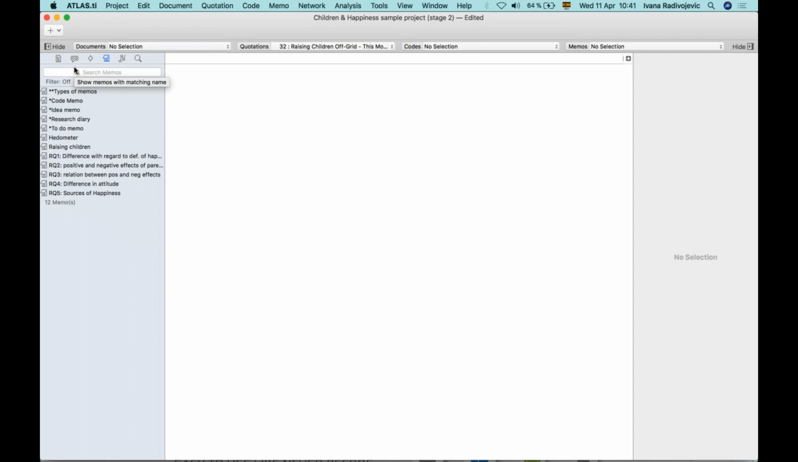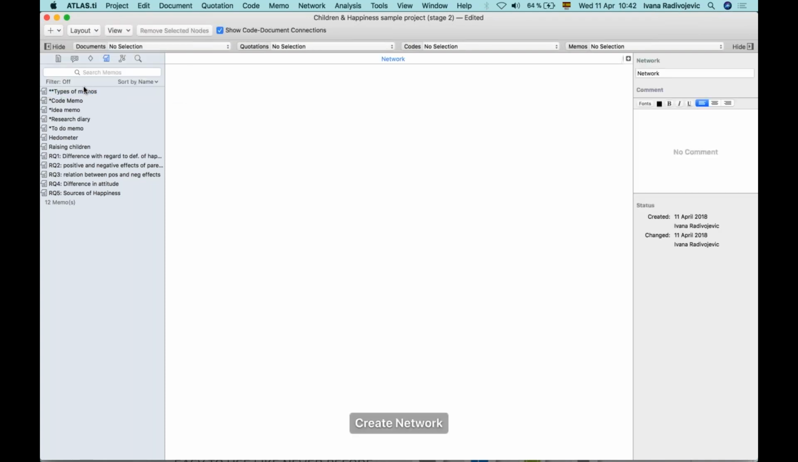Now, going back to our investigation of the definitions of happiness, I would like to continue seeing this in a bit more detail. And in fact, I'd like to explore this visually. I want to create a network about everything that we found on the definitions of happiness. To create a new network, just click on the plus button up here in the corner again, and now we select New Network. ATLAS.ti opens up our blank network space, and from the right-hand panel, we can change the name of the network.